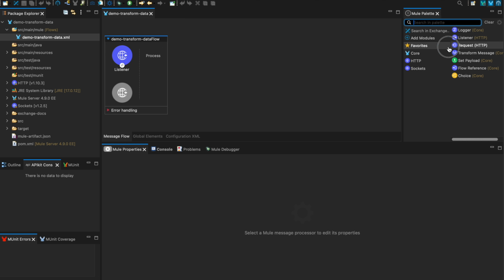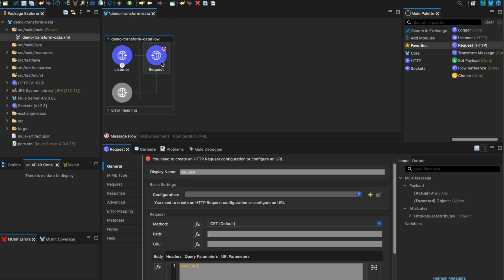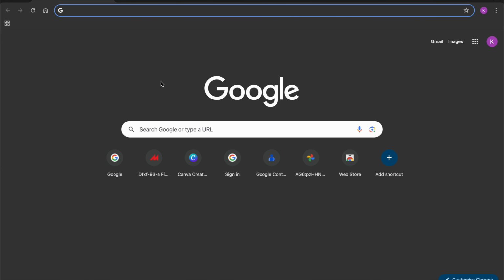Now let me drag the HTTP connector. This HTTP connector is used to make HTTP calls to APIs. For this demonstration, I'm going to make an HTTP call to a public API which returns JSON data, and that JSON data we can use to transform or extract the specific data that we want from that JSON output.